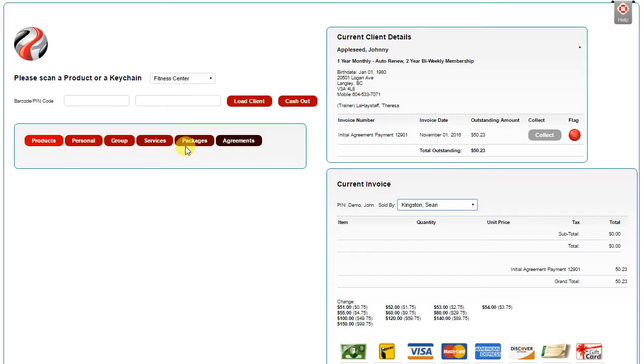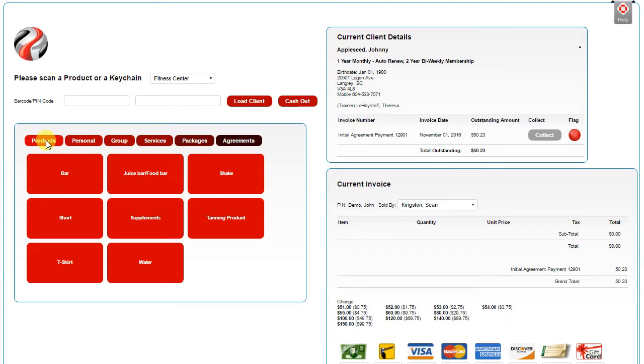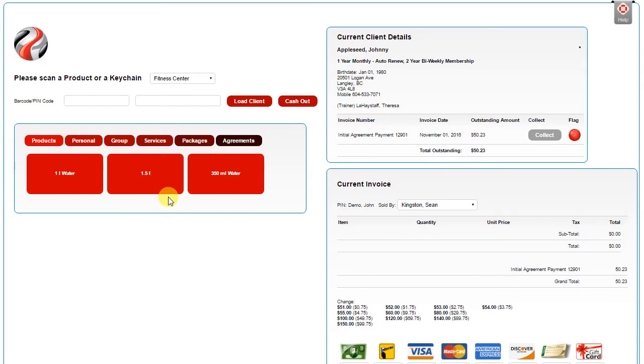Now these items, entering the staff PIN, loading the client, and adding items to the invoice, can happen in any order for any transaction. So if this client was also purchasing a water, you would simply click Products, and it will give you a list of your subcategories, and then you can click Water, and it will show you the different waters you have.